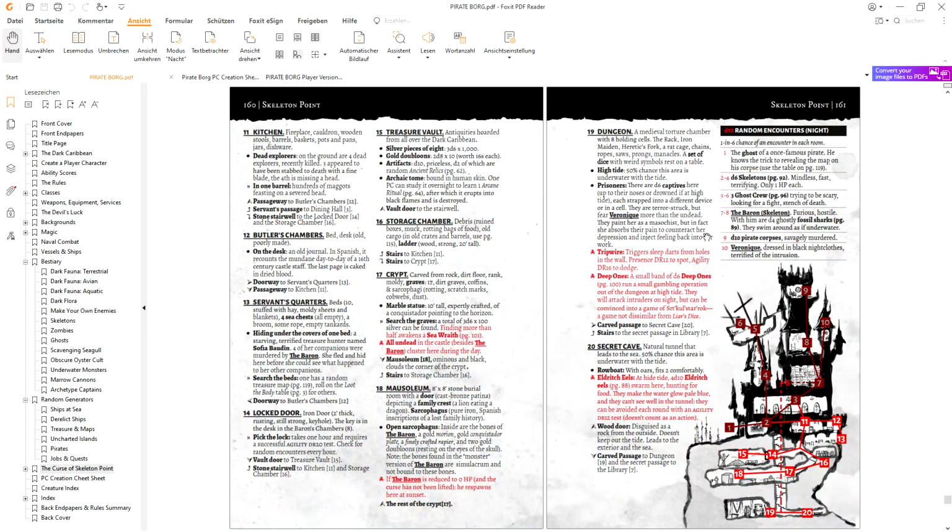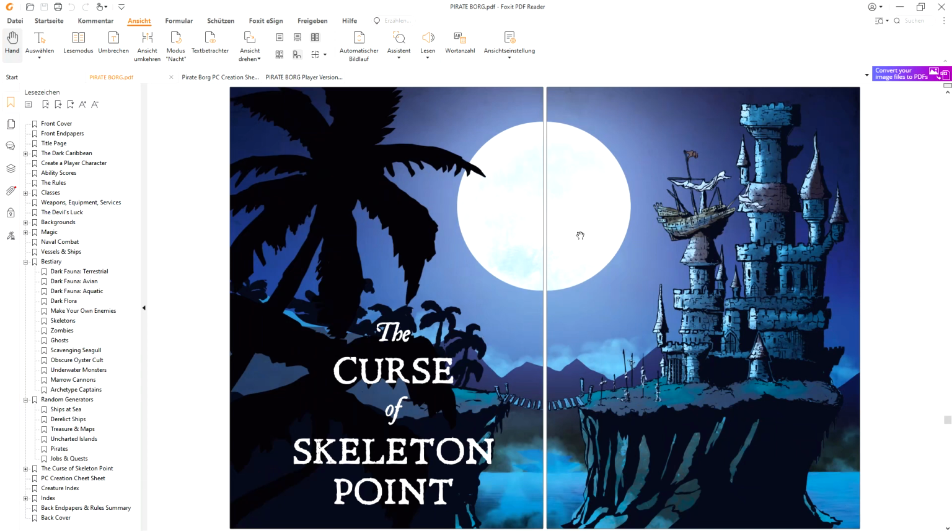What this adventure doesn't have at all is sea travel though. No high seas adventure, no naval combat. As an introductory adventure to Pirate Borg, I would have loved to see some sea travel.